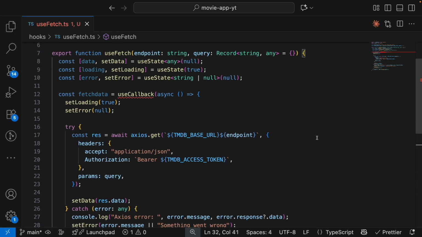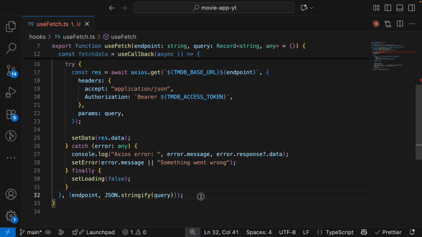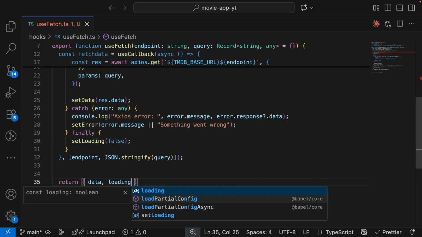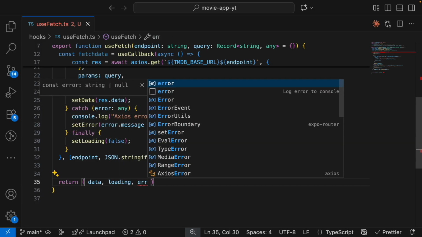So let me do this. The next thing that we want to do here, once all this is done, is to simply return the state that we created, right? So I'm going to be returning the data, and then the loading, and then the error.